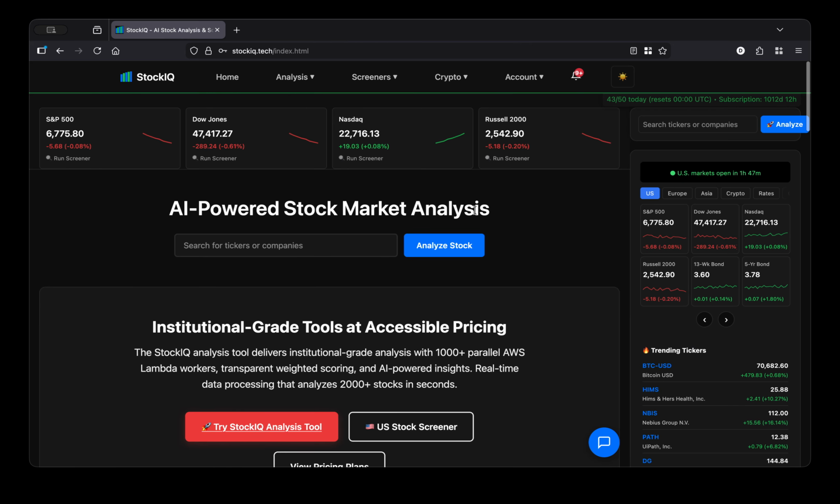If you want to analyze a stock, you can for free when you are logged out. If you want more access, then you have to register and log in, and then you can run 5 per day for free. If you want more, then you can register. So I'll show you real quick. Let's say you wanted to have a look at Apple.